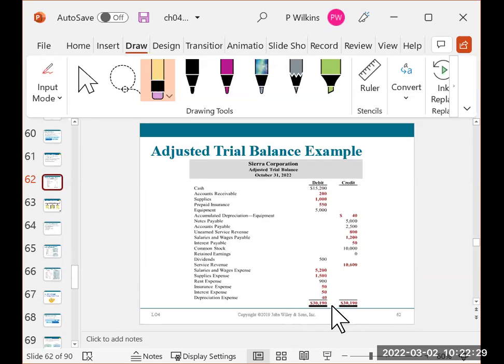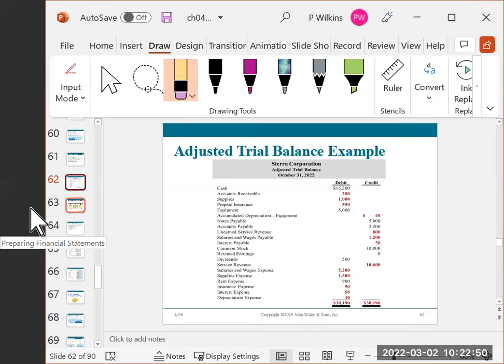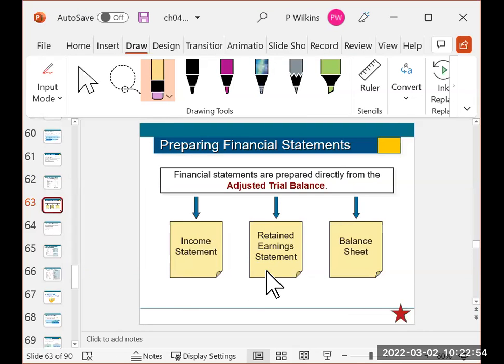This is in our book too, is that all the accounts that are in red were impacted by the adjusting entries. So that means those numbers changed as a result of the adjusting entries. And so in the real world, when you do your financial statements, you would actually prepare your financial statements from the adjusted trial balance. So you would take the information from this adjusted trial balance, and then you would create the income statement, the retained earnings statement, and the balance sheet. And that's where we started in the beginning, remember?